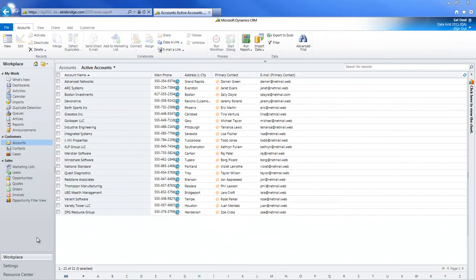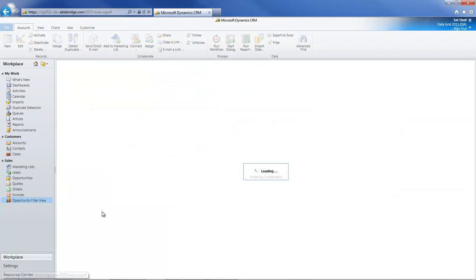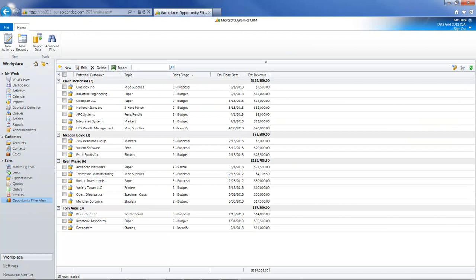Data grids aren't just limited to forms. A grid can also be launched from the navigation pane. This data grid is configured using the Standard Opportunities entity and shows all open opportunities. The data is grouped by the record owner and sorted based on sales stage.